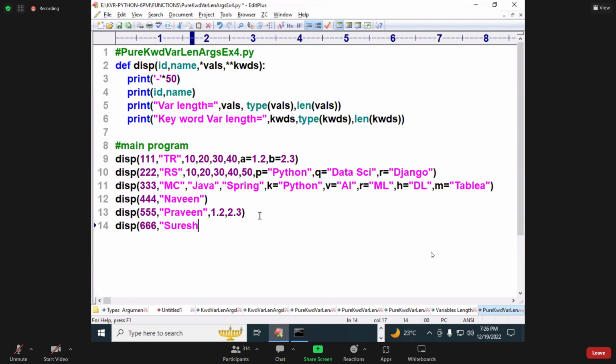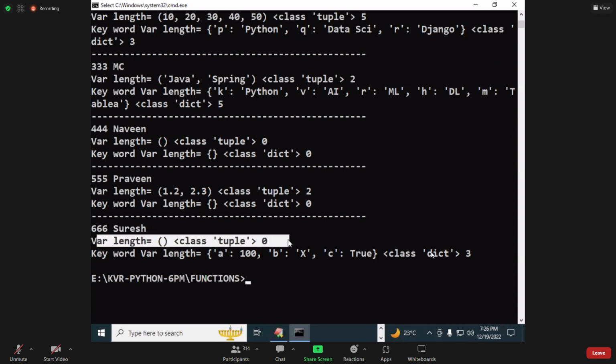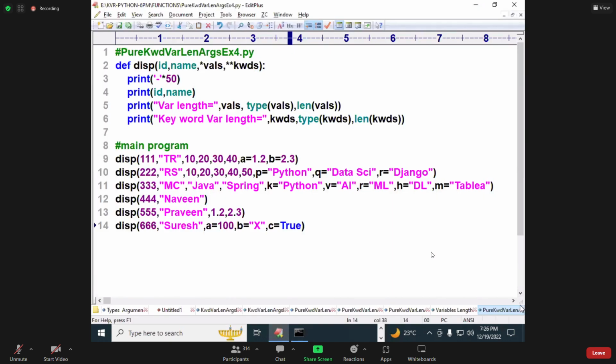Yes. Display. I say 555, comma, Praveen, comma 1.2, comma 2.3, etc. I took it. Now you execute. What is that now? Praveen, how many values here? Variable length 2. What is this now? Keyword variable length is 0. Are you following or bouncing? Those who are bouncing, it is not at all useful.